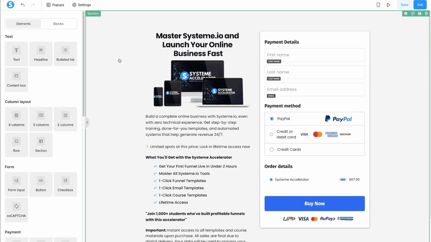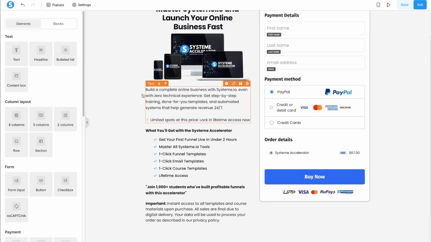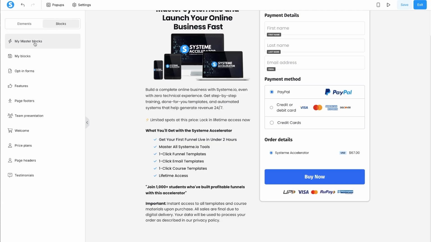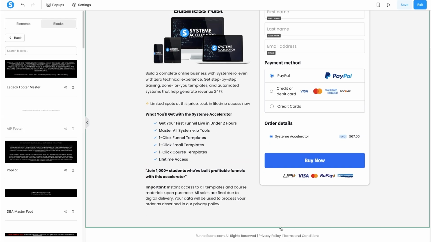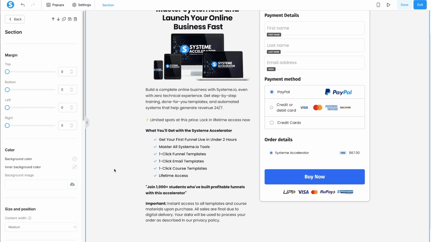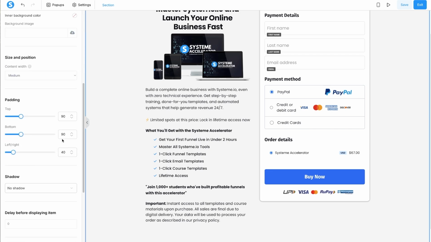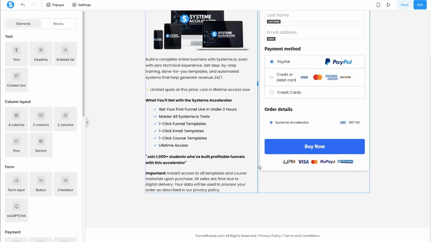Now what we need, as it is a page that takes customer information, we are going to need a footer. So what I do at the top, click on blocks. If you watched my lead generation funnel tutorial, you know we've already created a footer. So my master blocks, I'll just drop that in. I might even give this page a bit of padding at the bottom. So click on the green section, scroll to the bottom. I'll give it 150 just to stretch it out a bit, which looks pretty good.